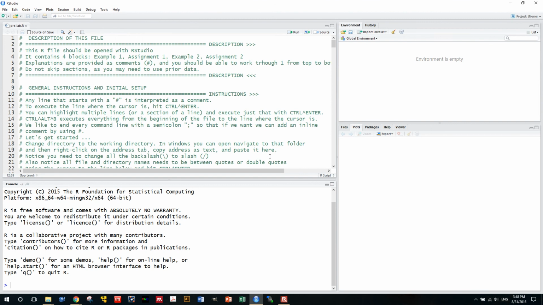RStudio, again, is just a graphical user interface that interfaces you to the program R. We have loaded this file. We are ready now to start running the lab. So we're going to stop here, and in the next video we are going to take a look at how to run this prelab.r lab.